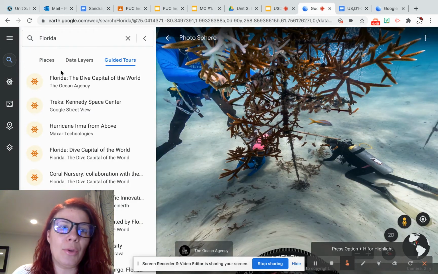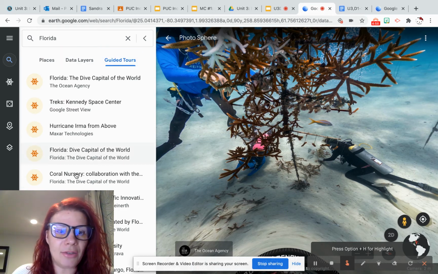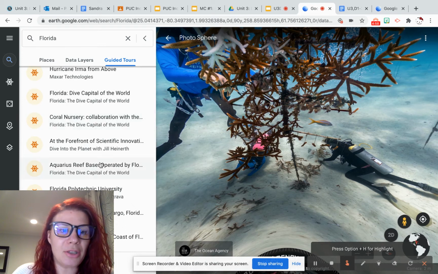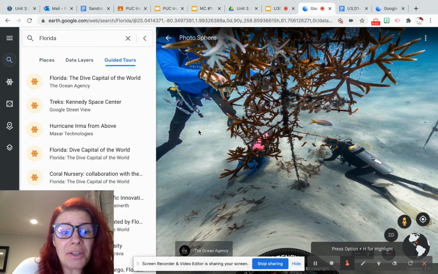Again, if you're wondering how did she get there, again, it was those guided tours. I put Florida, that's my pretend state that I'm looking at, guided tours, and just kind of went through, and there's a bunch of different things that you can look at. And you can explore just the waterways.